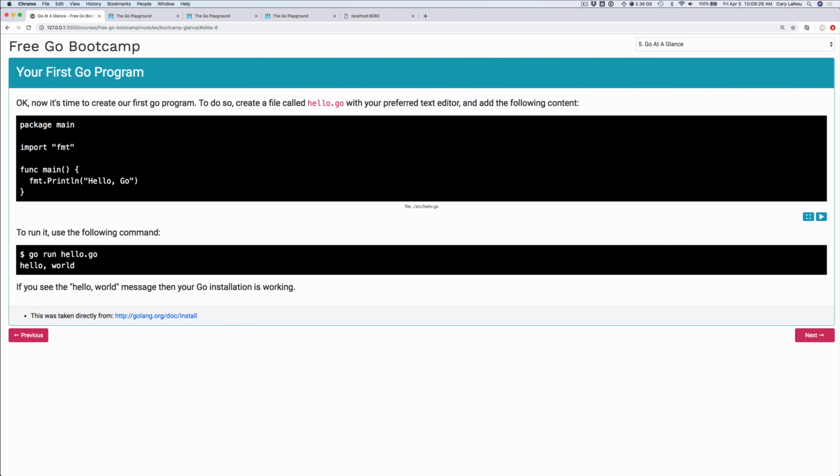Okay, so we already talked about this before, but basically we have our first Go program that we created. If we want to create this from scratch, we can just create a file called hello.go with any preferred text editor. Again, we've got package main, we import the fmt package, and then we have func main, fmt.Println hello go. It's that simple. Now, if we want to run this, it's as simple as saying go run hello.go.